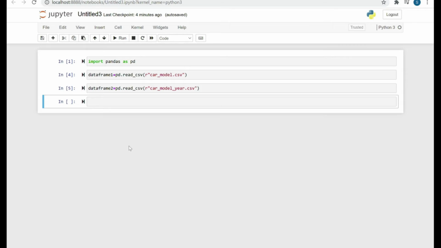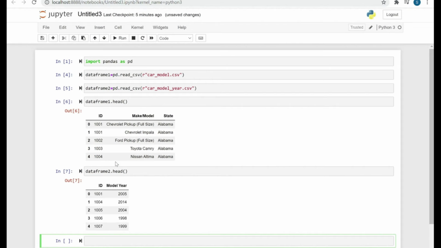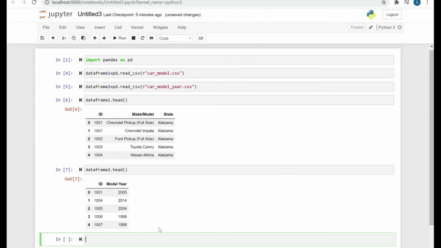So here we have imported the pandas package. We have imported the CSV files. Now let's check first what's there in our imported files. So as you can see in data frame 1, we have the same kind of data. In the second one, we have model year as well. So I've made examples on the same kind of data in the previous videos as well, so you can relate and see the differences.